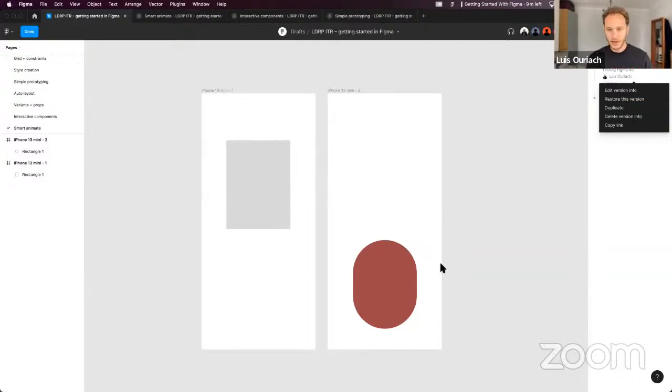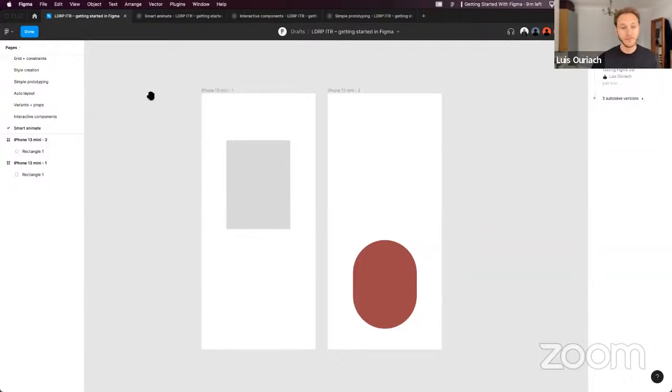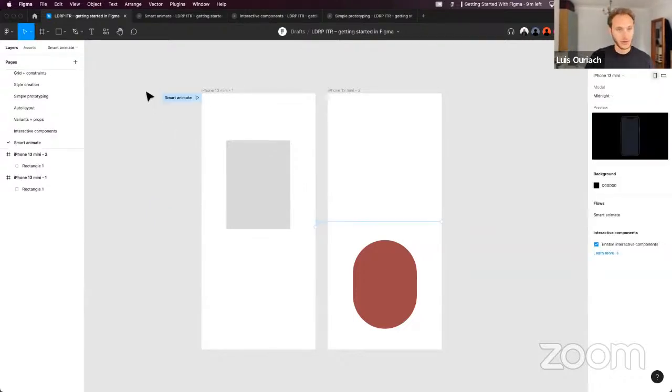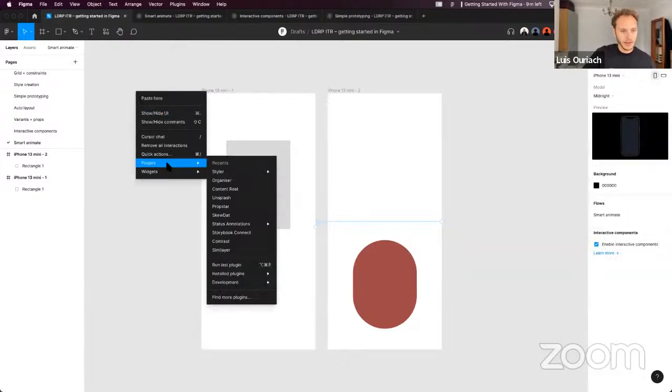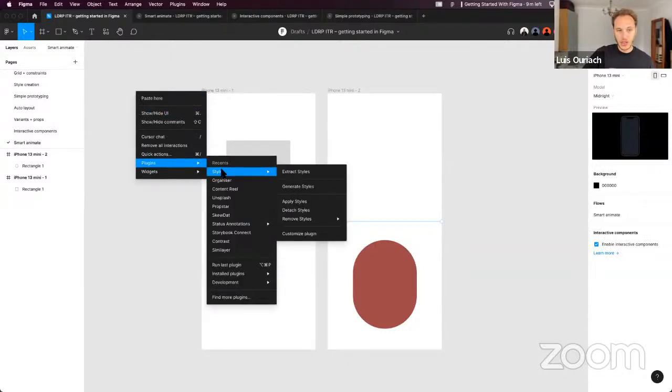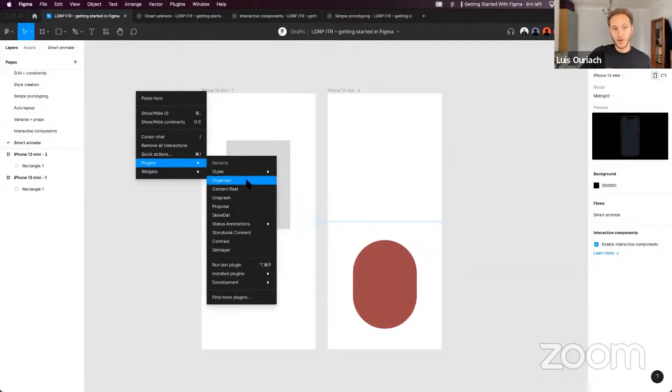Just seeing the question here. Can we have a look at the plugins you have? Yes. So I don't use that many, but I'll show you a few that I do have installed. So right click, plugins. So there's that Styler one that I showed you before to generate the styles. Organizer, I use it every day to organize my frames.